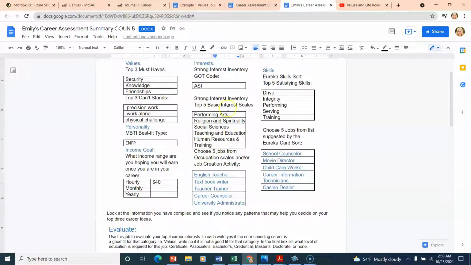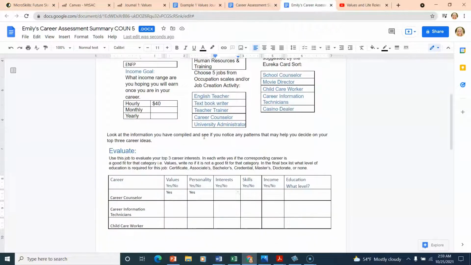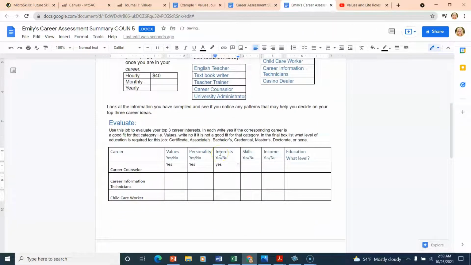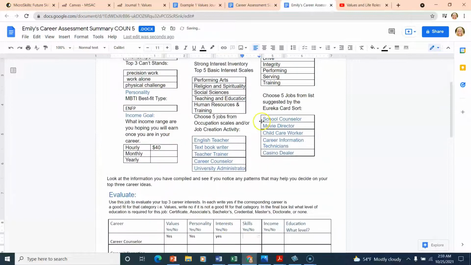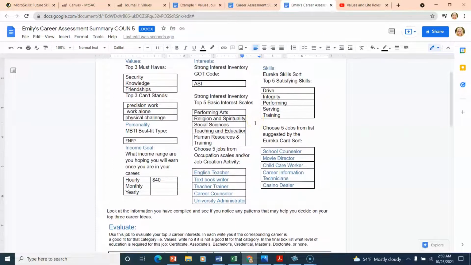Teaching and education. And of course, it didn't make it in my top 5, but counseling is in my top 7. So I'm going to say yes, it matches my interests. Skills, drive, integrity, performing. Do I feel like this is a good match for me?